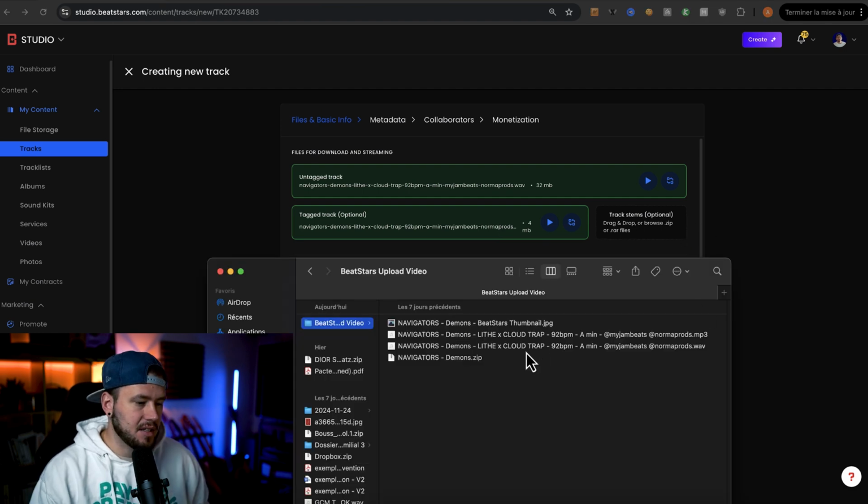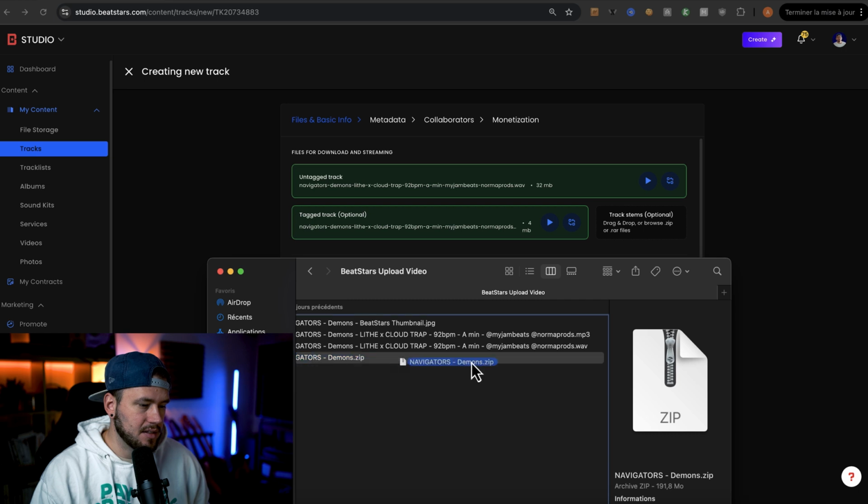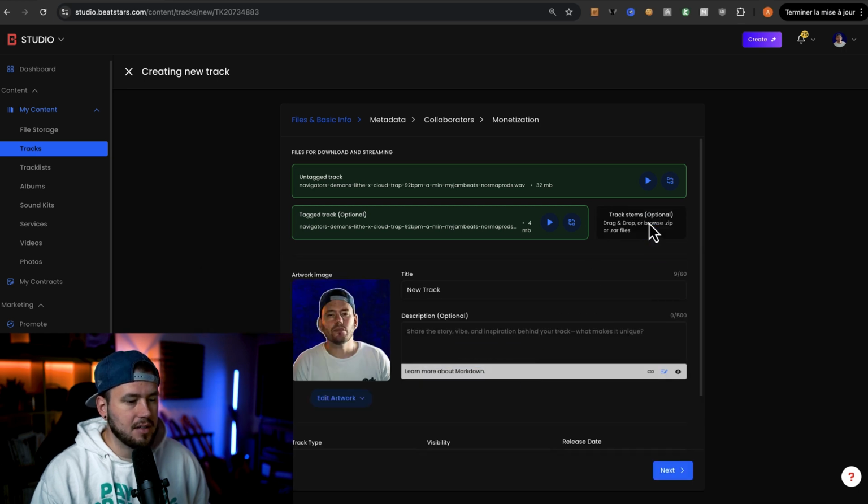And there are still the stems that need to be uploaded. So I'm going to take this zip file, which is the stems, and put that in that place.